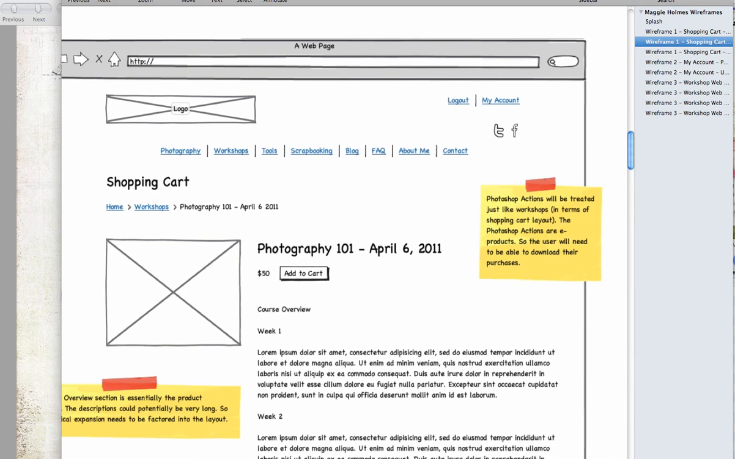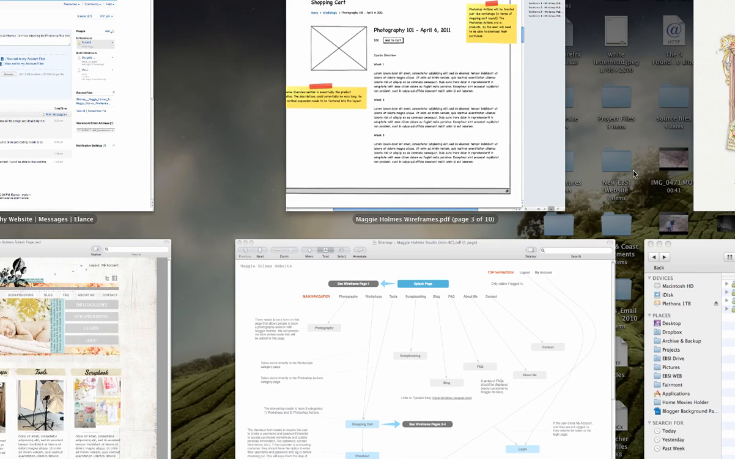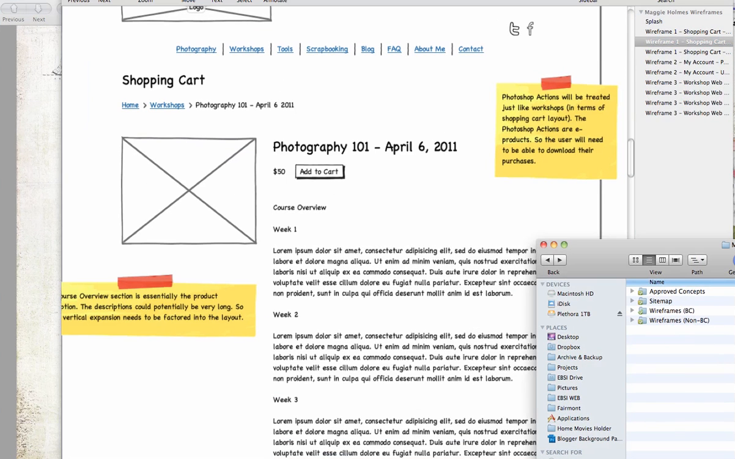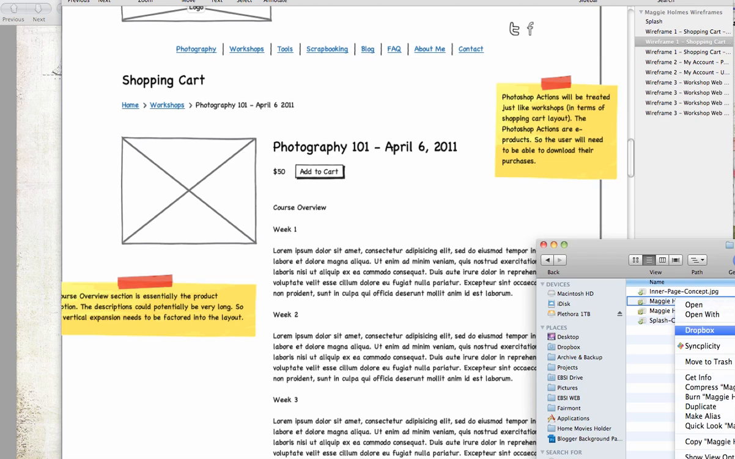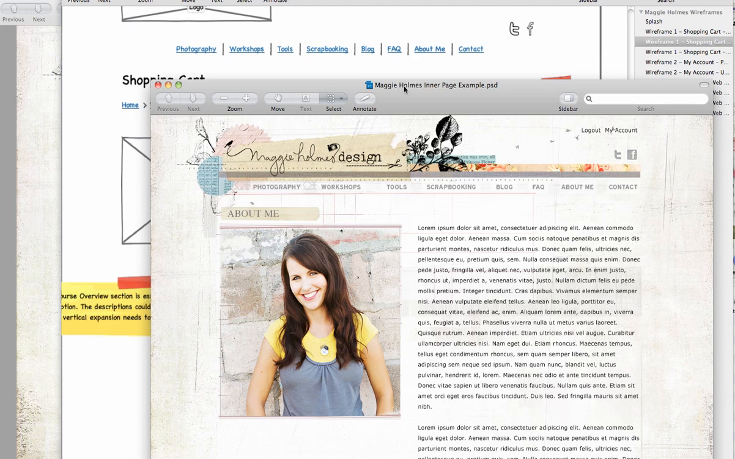Next page here. Both the actions, the Photoshop Actions or tools, and the workshops should be treated like a normal shopping cart. So the look that you're seeing right here would correspond with this look here. So we're providing you with this interior page. This should be the template that the interior pages follow.